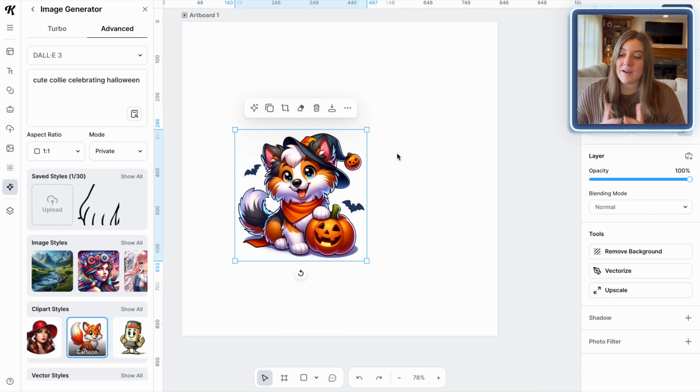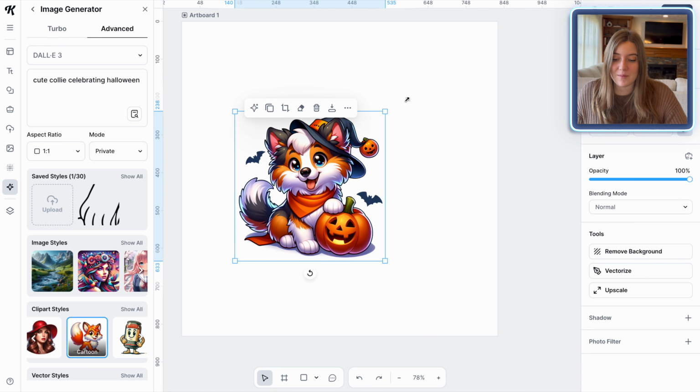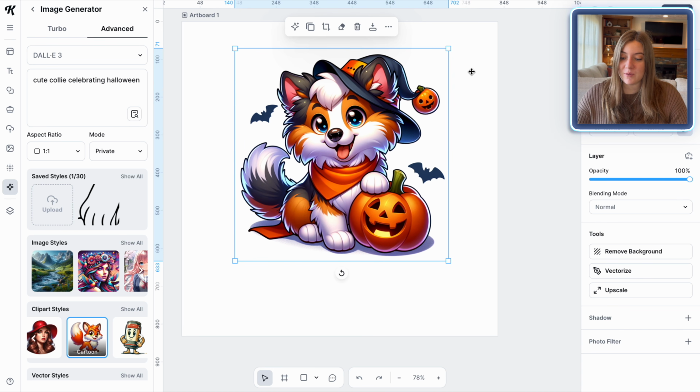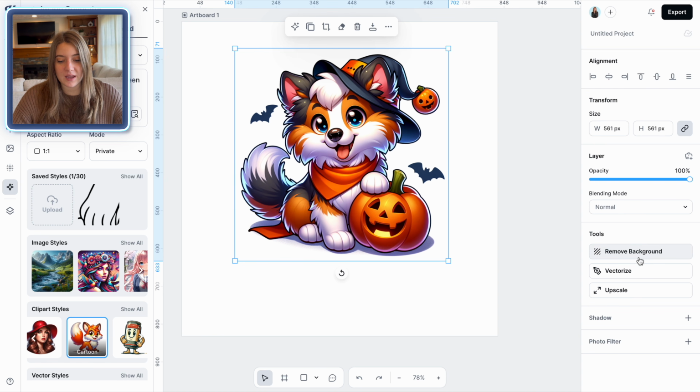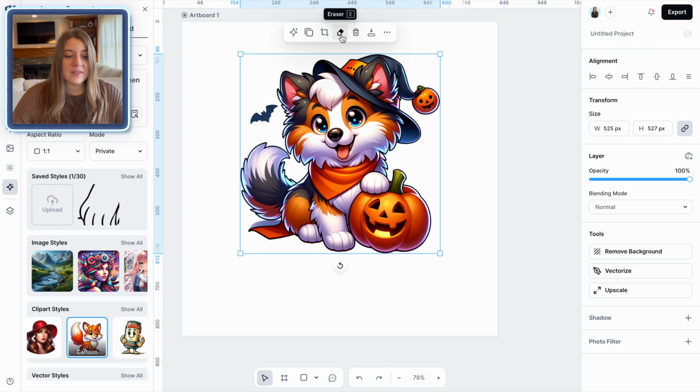All right, so after our first try, this is what it came up with. I'm actually really, really happy with how this turned out. It's kind of what I was thinking of with the witch hat. I didn't even have to tell it that. So let's go ahead and remove the background here.